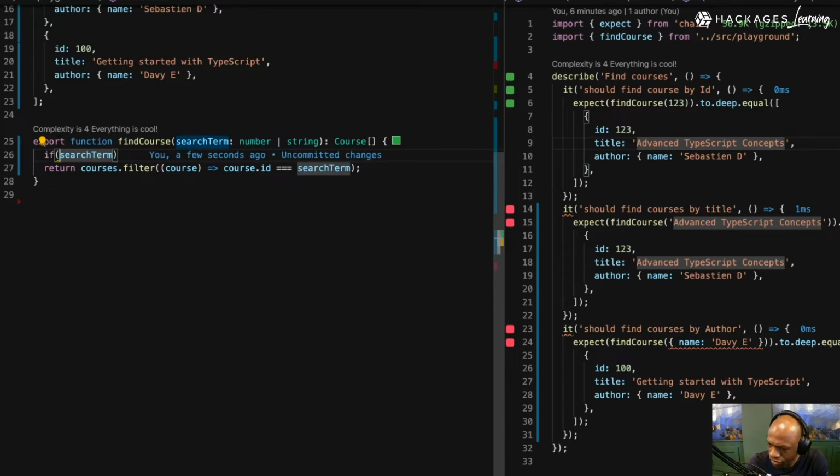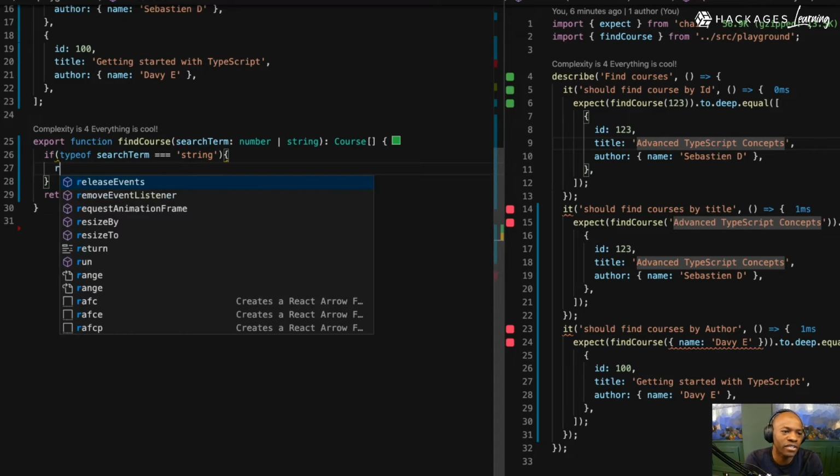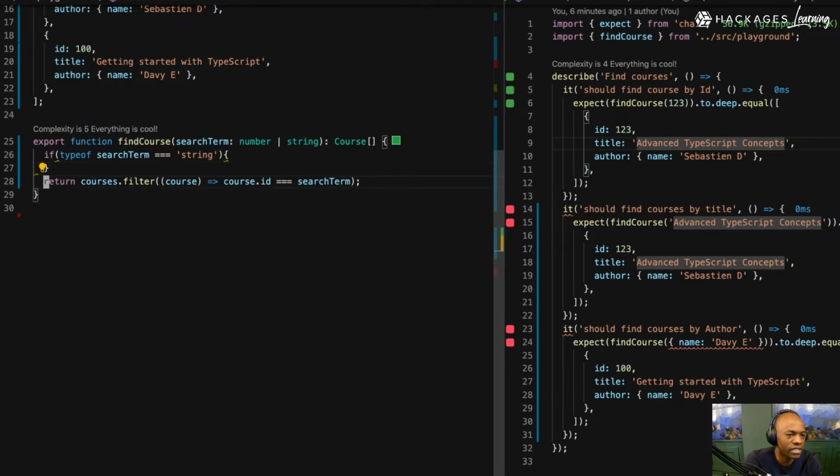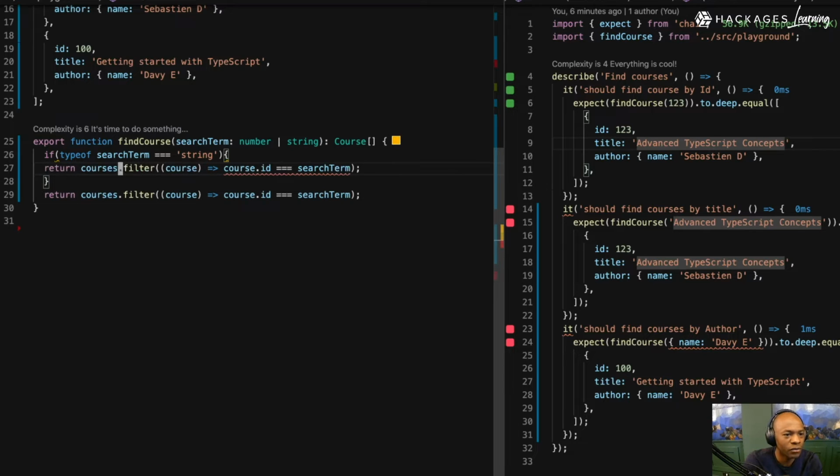Saying return number or string also? Well, no, if you check, the tests are basically returning courses, and that's kind of the name of the function, right? So let's do this. I'm just gonna say typeof here and say, if this thing is a string, what I want to do here is return kind of the same thing. Let me just yank that up here, and instead of this, I'm gonna check the title against the search term, right?